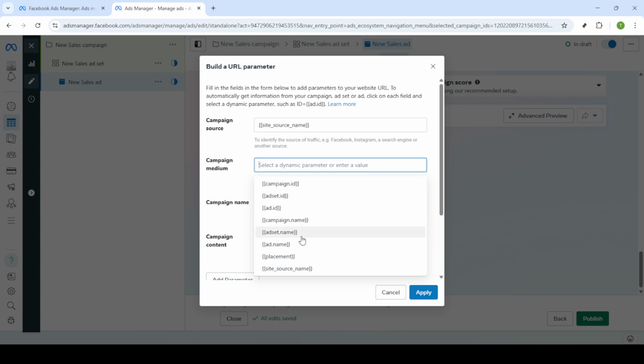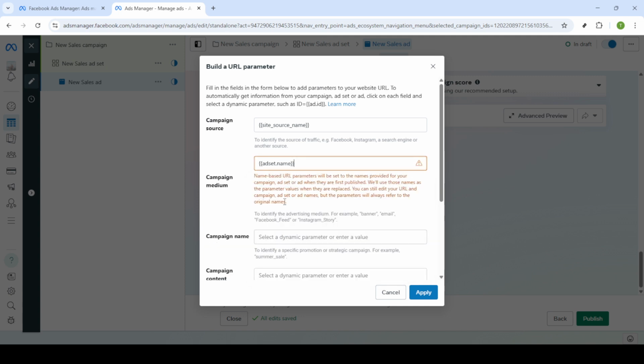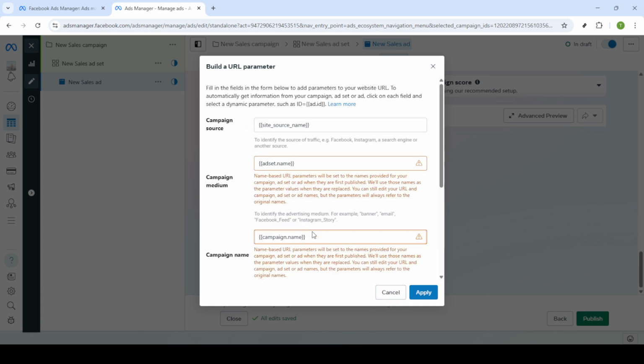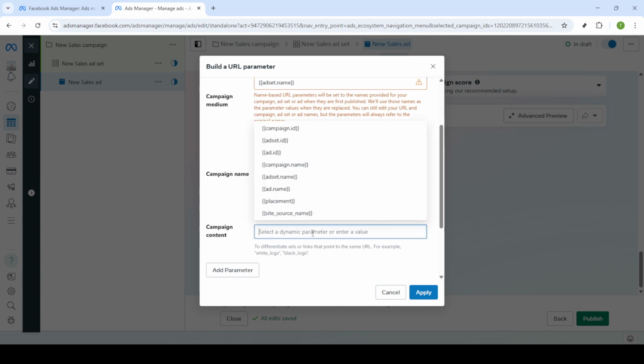This will typically be the name of the campaign you're running. It helps identify different ads under the same campaign umbrella. Now for campaign content, select the name of your ad. This field is particularly useful for A/B testing where multiple ads might have the same source, medium and campaign name, but you want to track which specific ad is more effective.